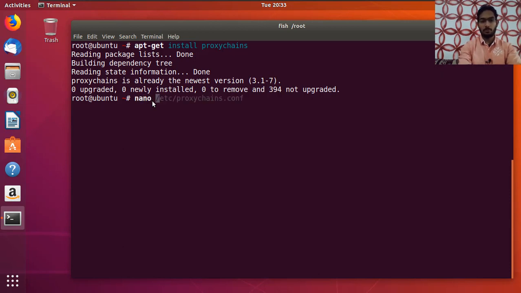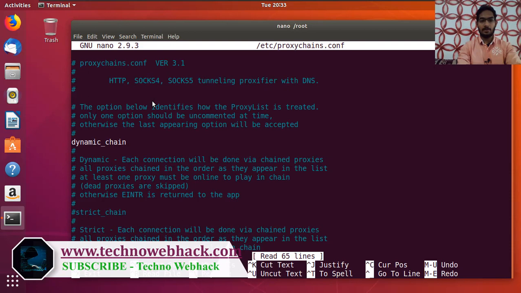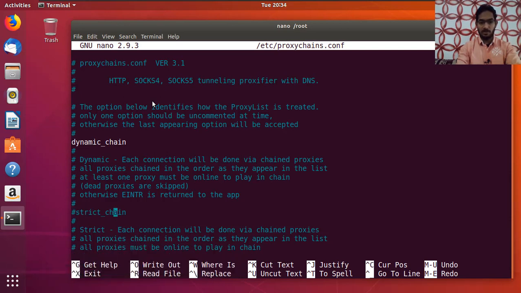So we have to go to this particular file, which is nano under the etc folder, etc proxychains.conf, and here once you come here, you will have to just come to any of the methods. By default, once you open this file, the strict chain method will be enabled. Okay, I have actually disabled that and enabled the dynamic chaining.